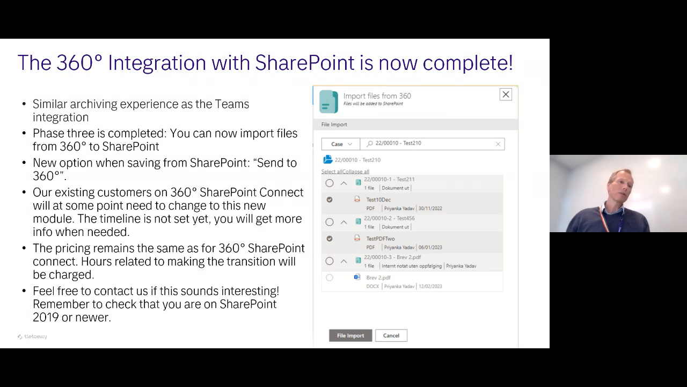So quite a few of you customers have the Teams integration already, and the SharePoint integration is very similar to the Teams integration. You have the possibility to archive from SharePoint to Public 360. You have the possibility to synchronize files between SharePoint and 360, and now you also have the possibility to import from 360 to SharePoint. And Tero will show you in a video how that is done right after this slide.